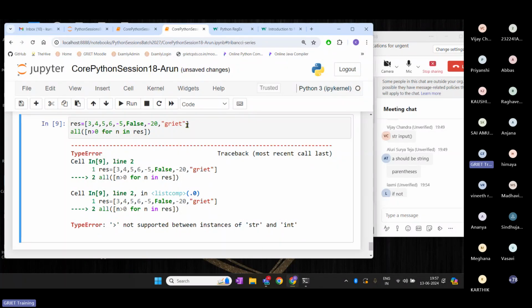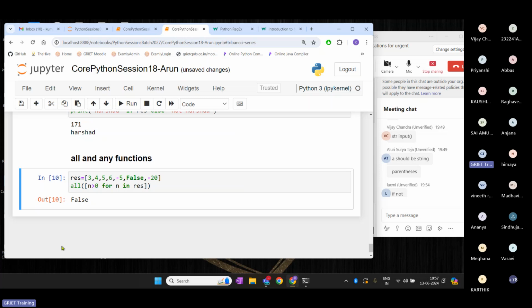Okay, not supported. Okay, fine. I'll remove this string. So just see what output I'm getting. False. I'm not even printing, but still I'm getting the output. So what is this all function doing? The name of the function is all. In that you can pass an iterable. So list is an iterable.